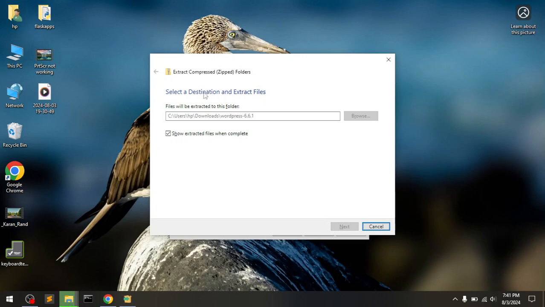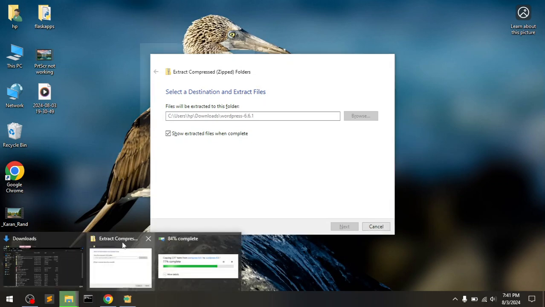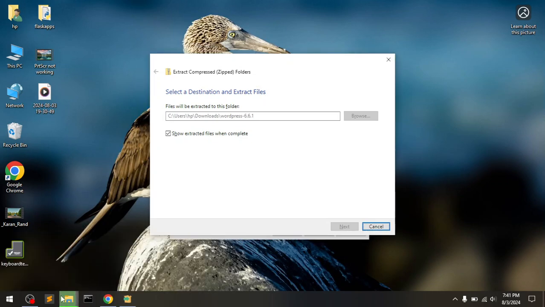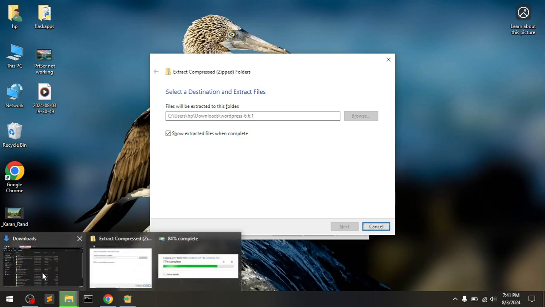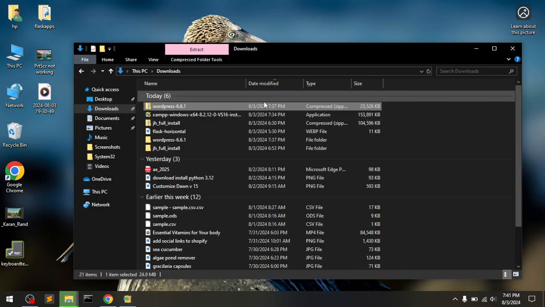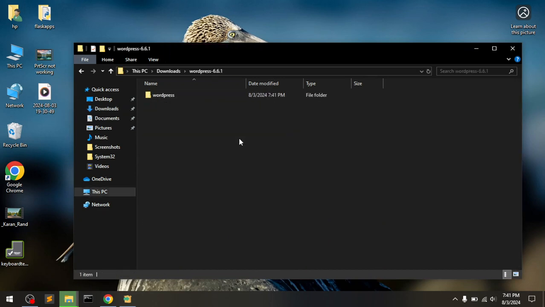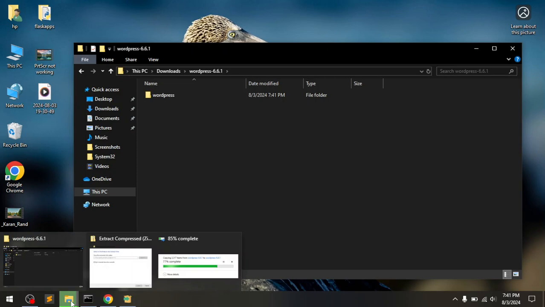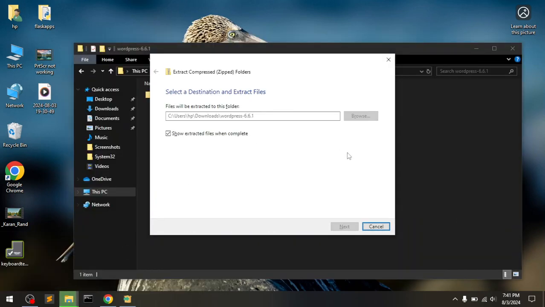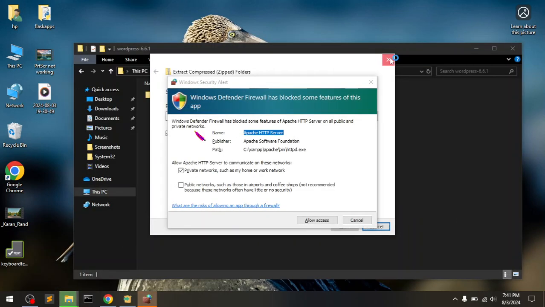Okay, so extraction is done. What I'm going to do, let's see if it is done. Where is it? It might surprise you. It's Windows. So here we are. This is WordPress, and so extraction is done. I'm going to close it.